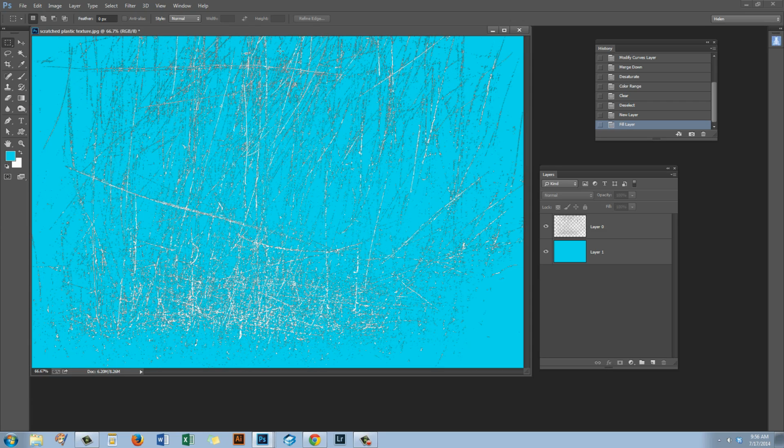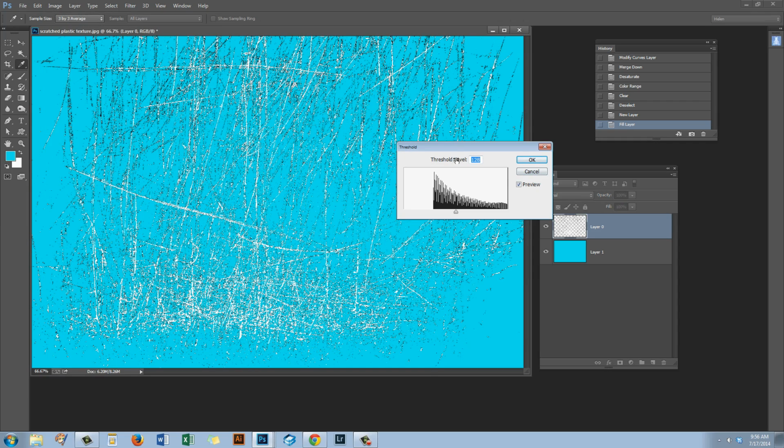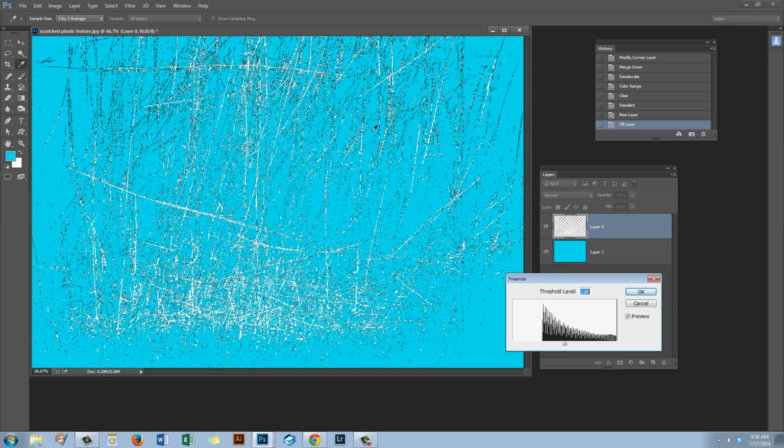So if we want to make light pixels dark, we're going back to our threshold adjustment. So click on this layer, and this time let's choose Image, Adjustments, Threshold. This is just going to put the threshold adjustment direct onto the layer. We're not going to be messing around with an adjustment layer.